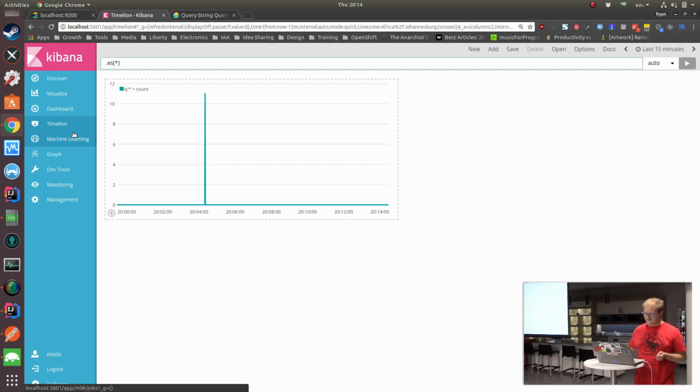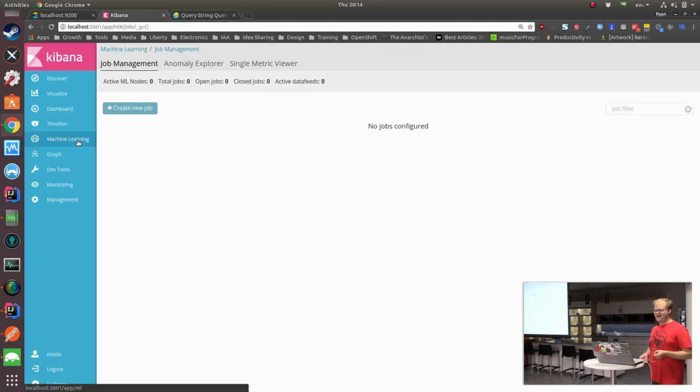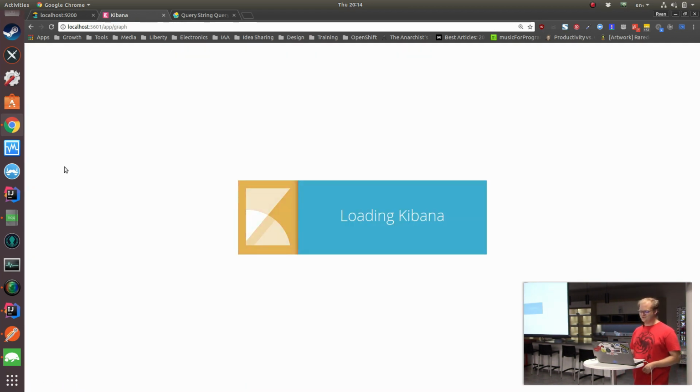There's a machine learning button. I've clicked it. I haven't yet understood machine learning, so it's obviously broken. Maybe they'll fix it in the next patch. You can do interesting things with the graphing and the dev tools. So you can add those patterns in there.